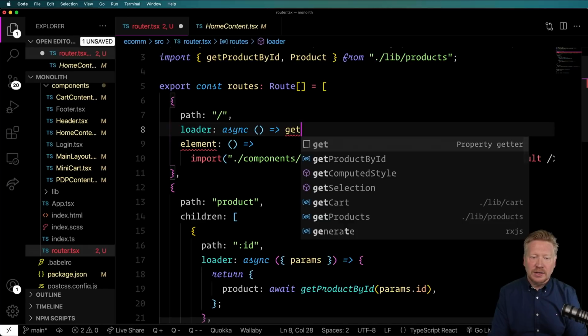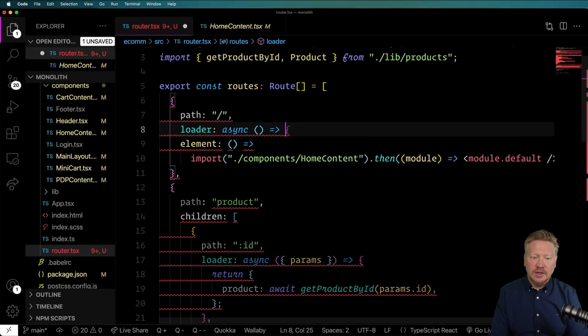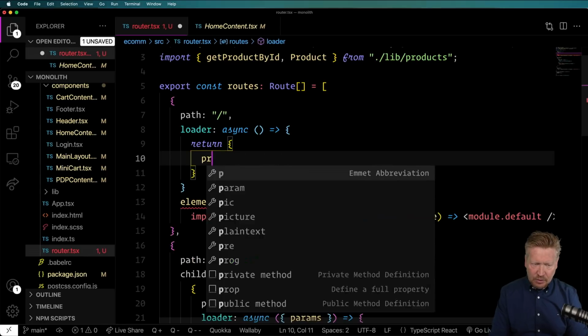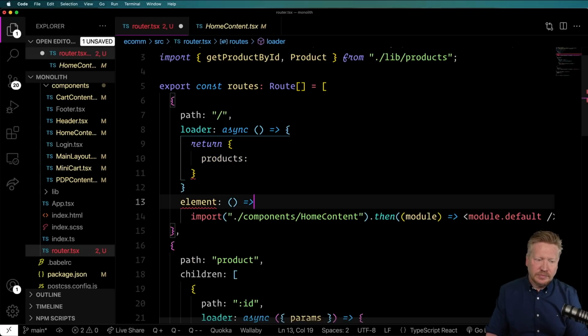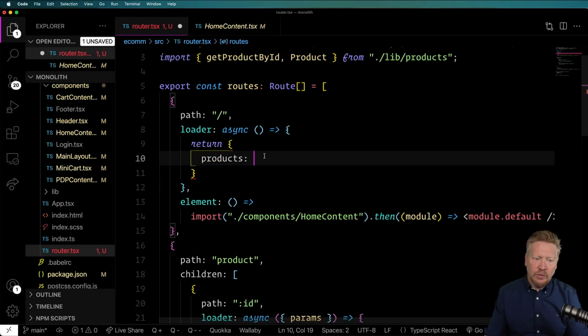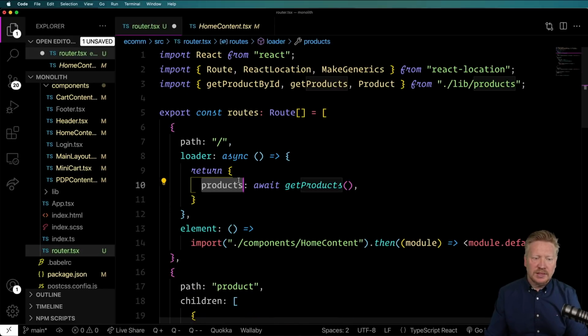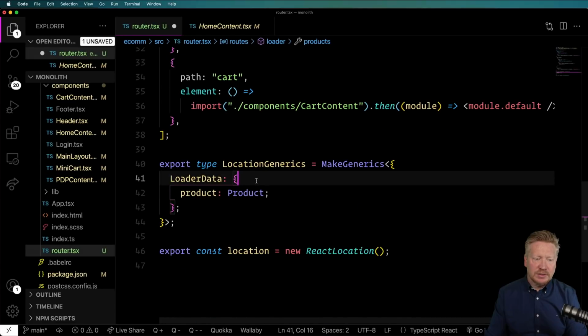So we're going to get our products, and then we're going to return our products where we await the getProducts. And so we also need to bring that in as well. And then just one last thing, we need to go down to our LocationGenerics and add that.